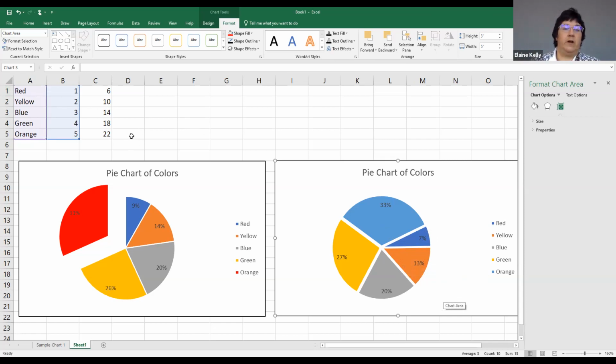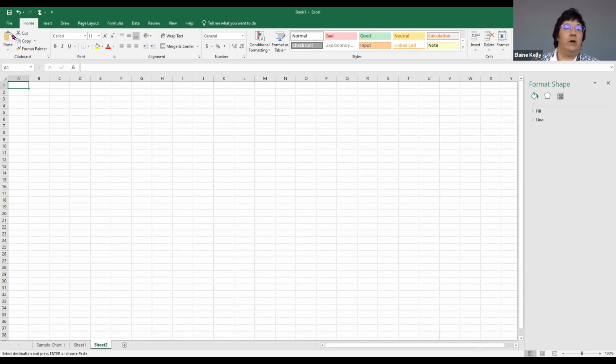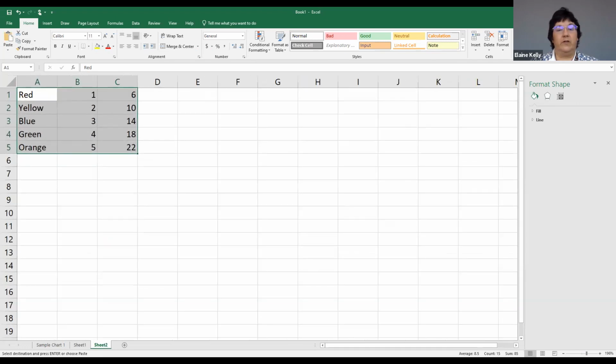So what I'm going to do now is click anywhere up here in my work area, and highlight this information, my data series, one more time. I'm going to hit copy, but I'm going to create it on a new sheet just so we can keep working here, and I'm going to enlarge it a little bit. So again, you see what I'm doing.